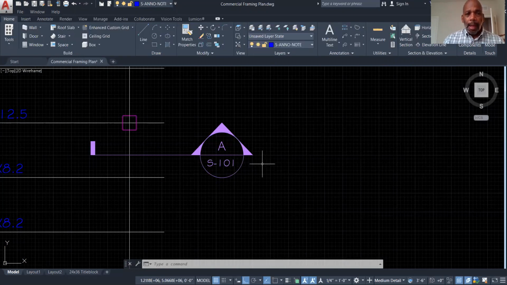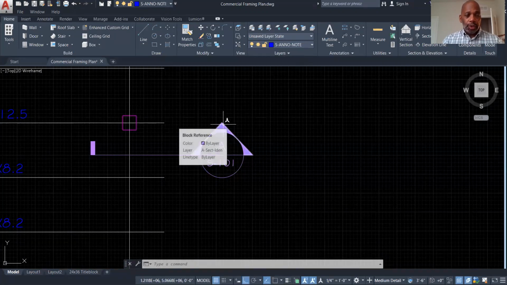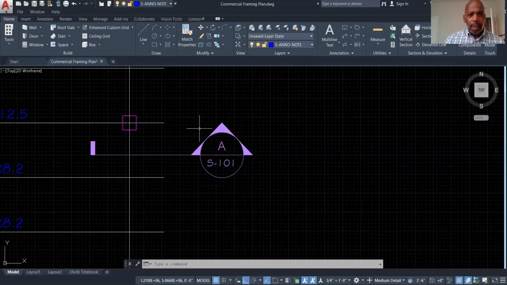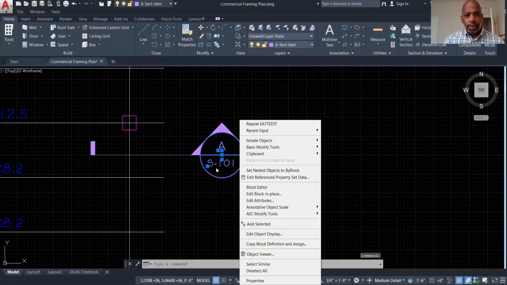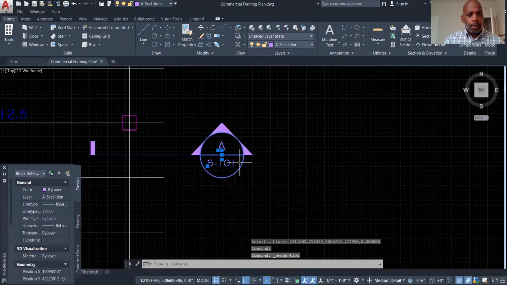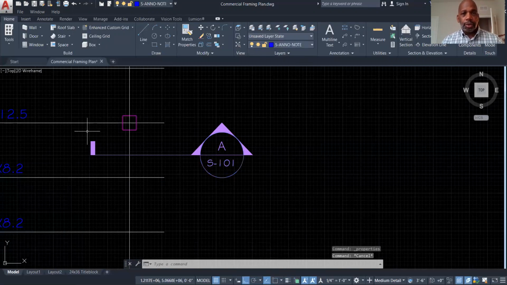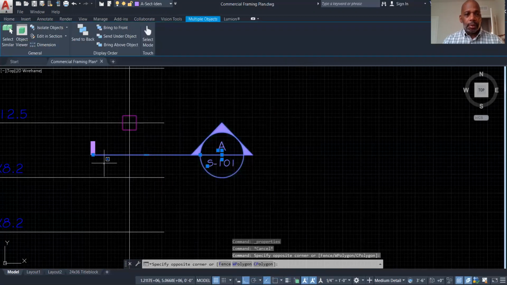I want this to be on the SNO note layer, because when you insert this call out, it comes with its own layer. Let me show you what I mean by that. If I just click on it and go to properties, you see it's on a set identify layer. That's the layer that comes with it when you insert it. But what I want to do is change it to SNO note. So I'm just going to select this, okay, select this, okay.